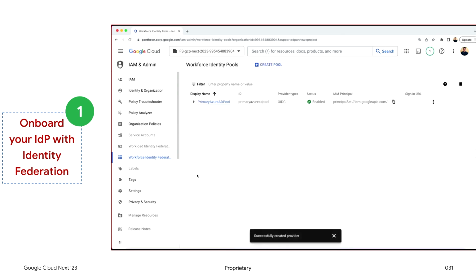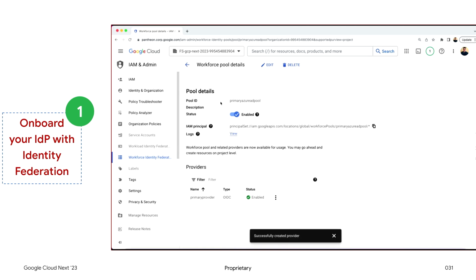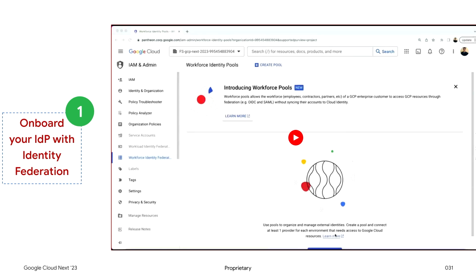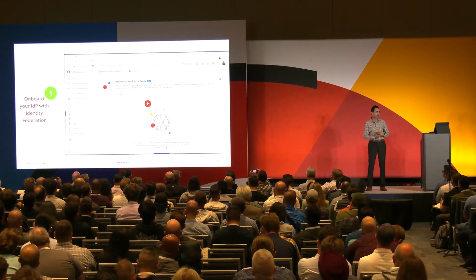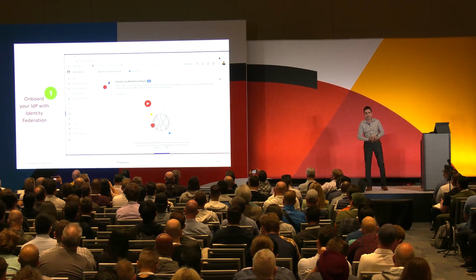And what that's going to do is create my pool. It's going to create my provider. I'll execute a few commands on the Azure AD side. And from that point on, I'll be able to use Azure AD in a sync-less manner to access Google Cloud services. It is actually as simple as that. So this is the new Workforce Identity Federation configuration UI, and it's going to start rolling out to your deployments in the next few weeks. It's going to show up under IAM, right under Workload Identity Federation. So that's how you onboard your third-party identity provider without having to synchronize it.